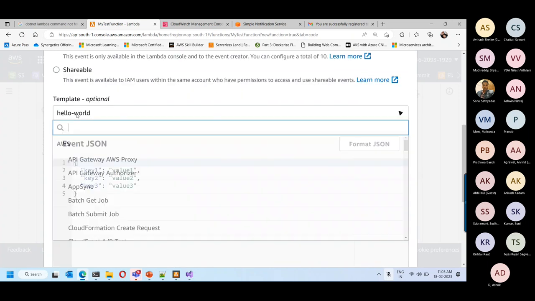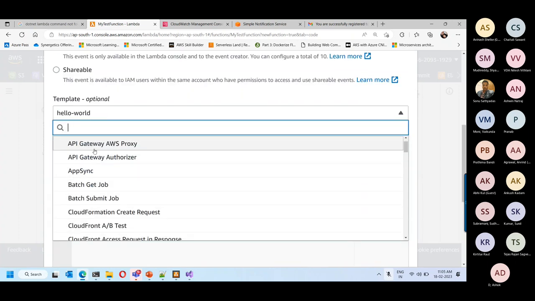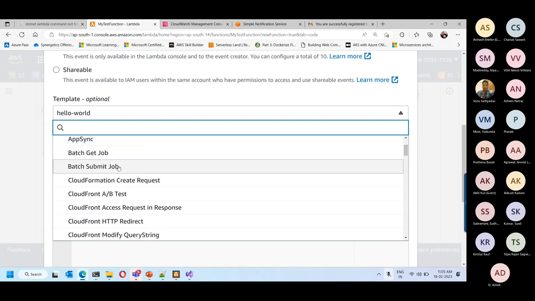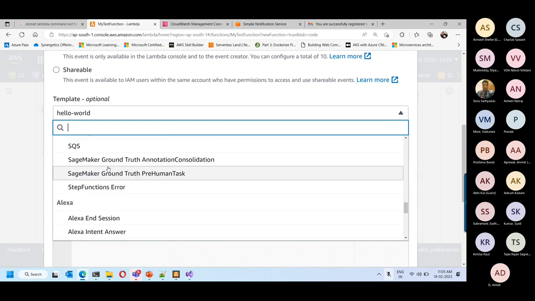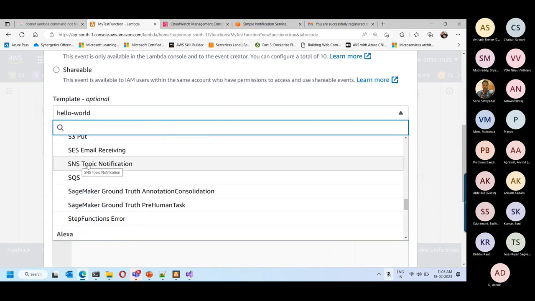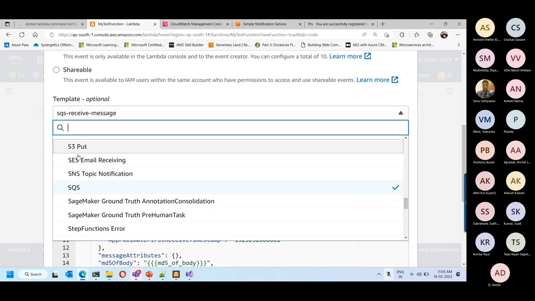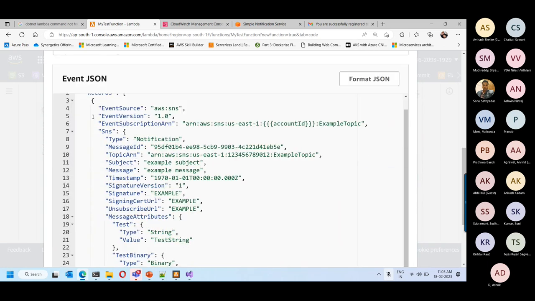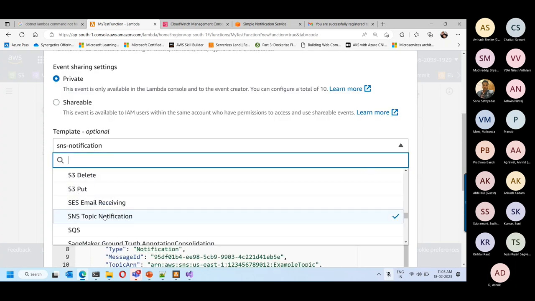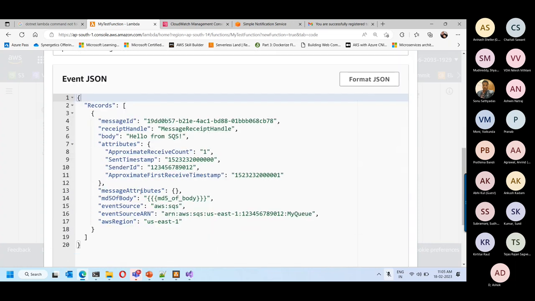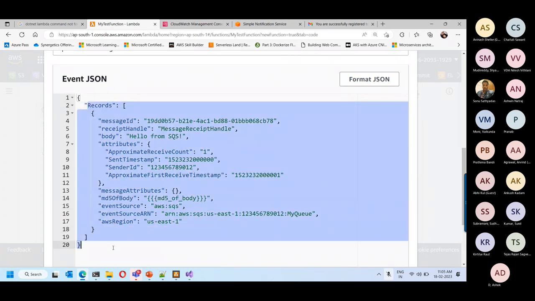And it will be a simple hello world, or it may be a request which is coming from API gateway, or it may be a request coming from some other services that you can select the template type. Suppose if the request is coming from SNS topic, then you have to select that. Or if it is coming from SQS, you can select that. So what should be the structure type? So that you have to specify. Suppose if it is coming from SNS, then you have to select SNS topic. If it is SQS, then it is SQS. This is the SQS record structure.